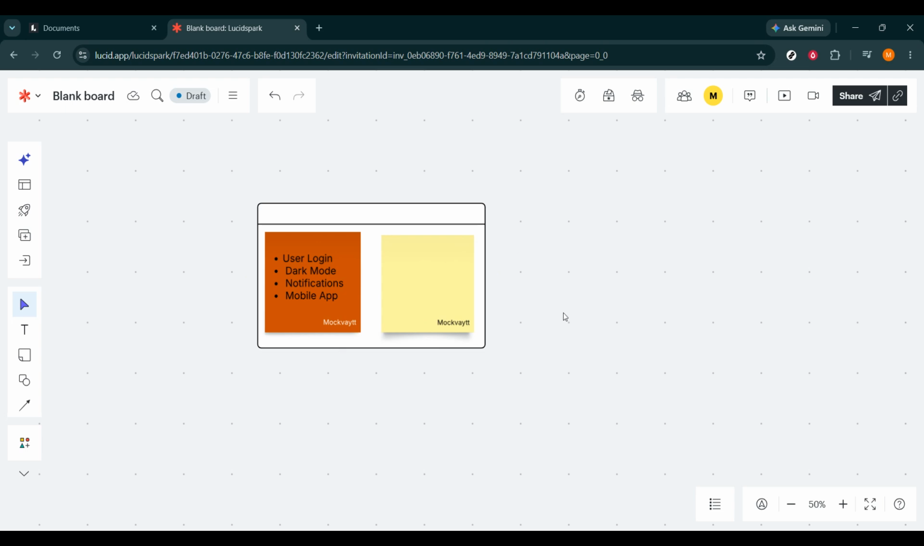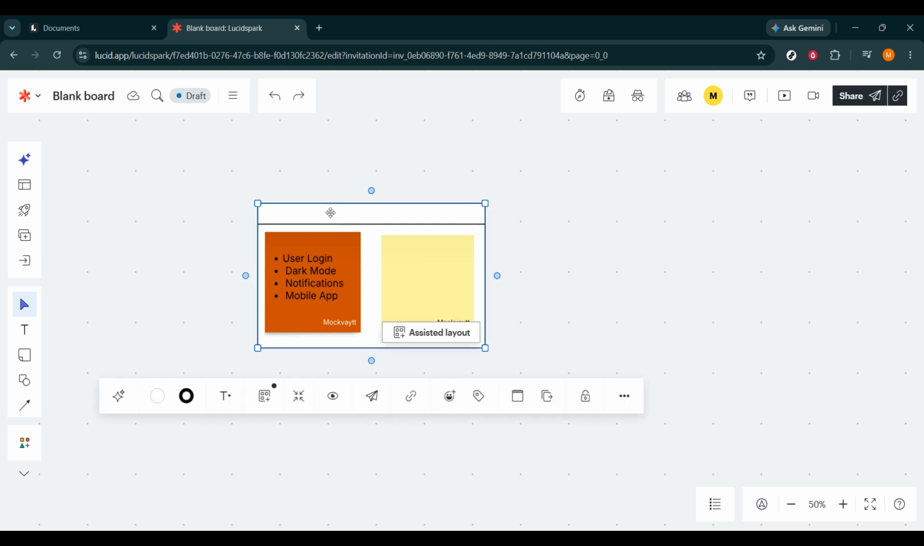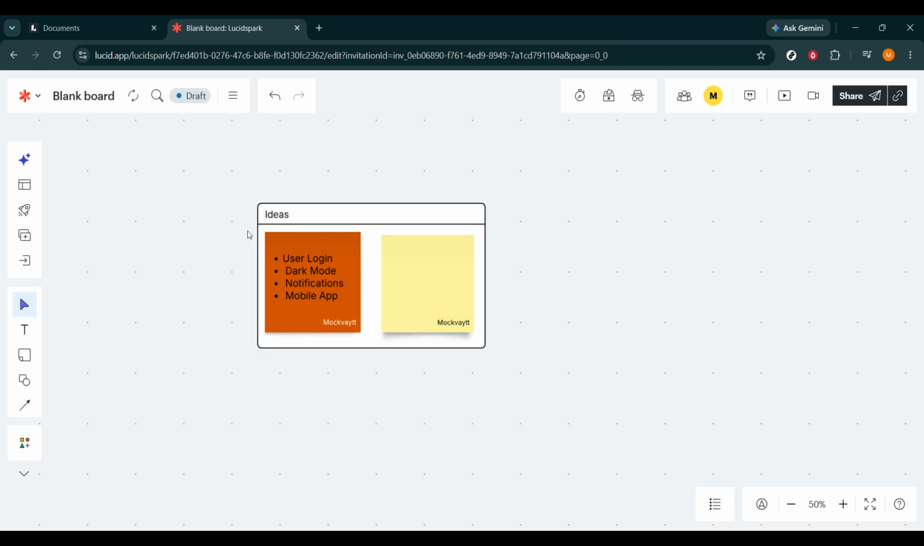Another useful feature is that you can add a title to the container if needed. This is great when you want to label sections like ideas, tasks, goals, priorities, or any other category you're working with. A title makes the container even more useful because it gives everyone a clear understanding of what the section represents.